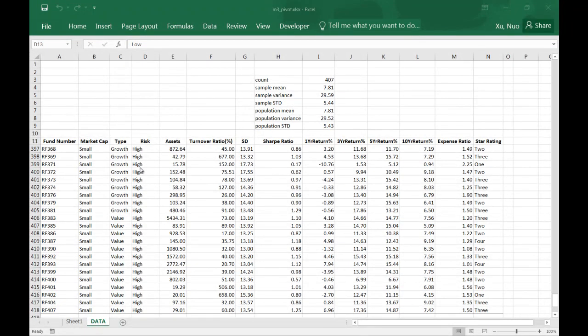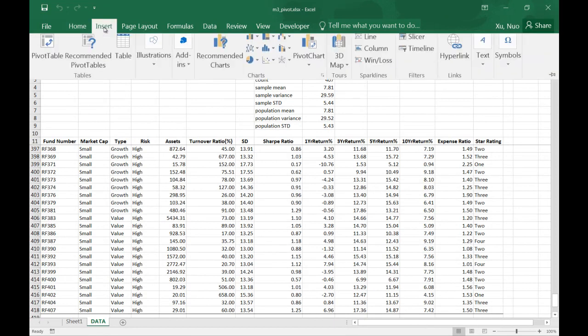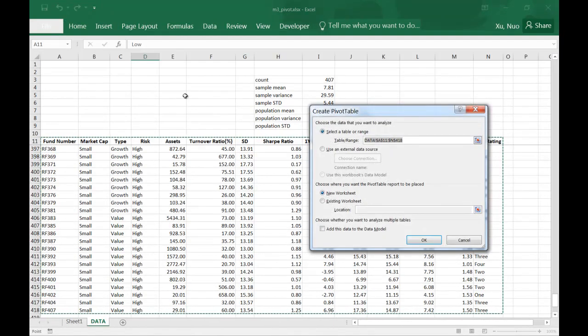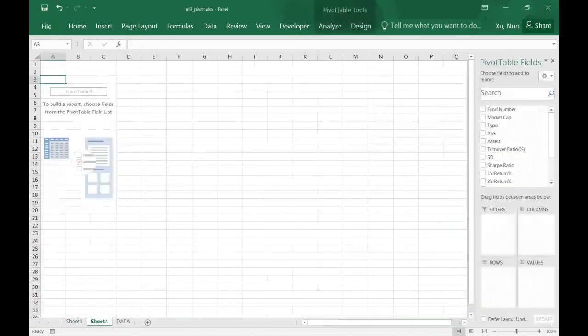It requires only a few drag and drops to produce the exact same result that you want. Now let me quickly show you how to do that. You click on Insert, click on Pivot Table. The range has been correctly selected, and I do want to produce the result in a new worksheet. Therefore, just click on OK.